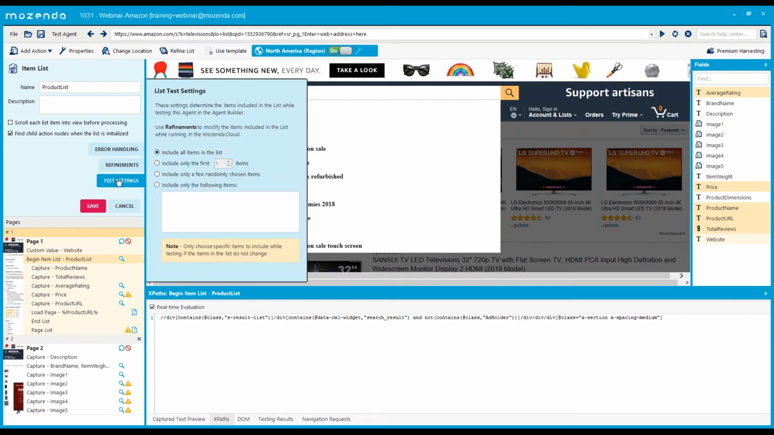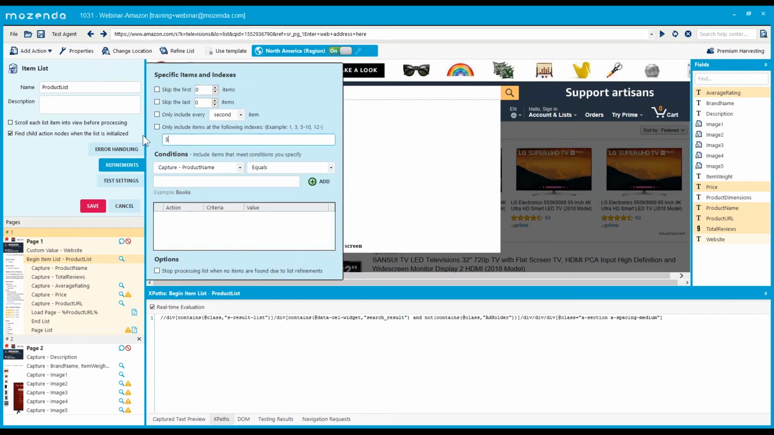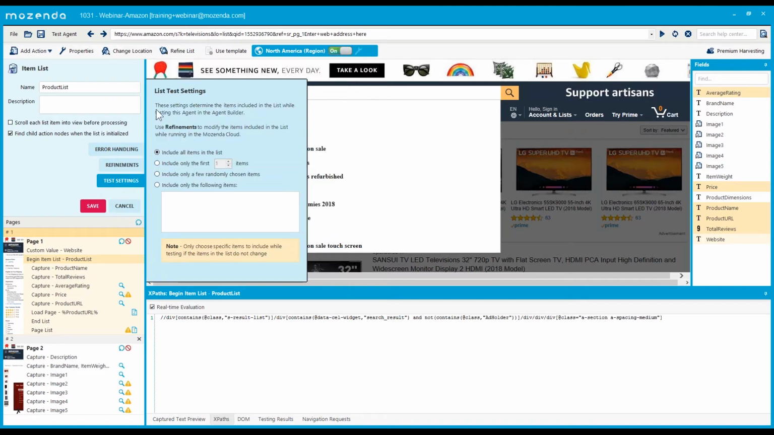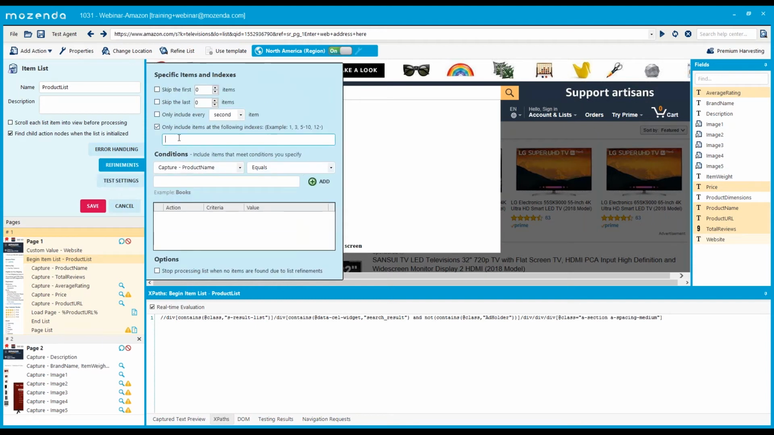I would tell it to only include that 5th index for now, just for testing. And you could even just do it with test settings. Yeah, probably test settings is better because you don't want it to save to your account, save to the agent. Test settings are only applicable in the agent builder. So we could specifically say that we only want index... Oh, maybe it doesn't let you give a specific index. So we would set a refinement, but we just remove it later.